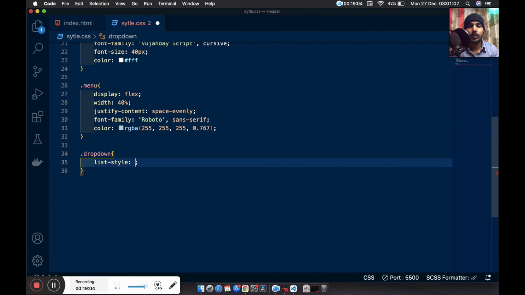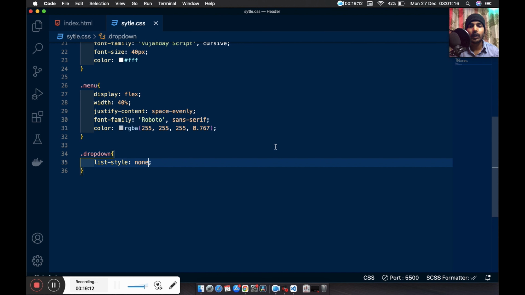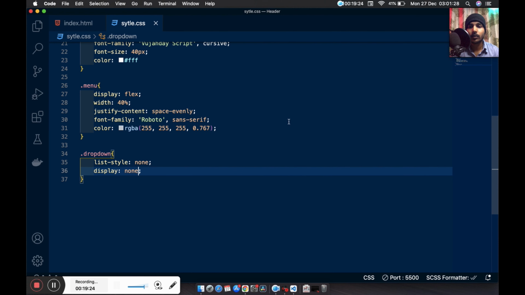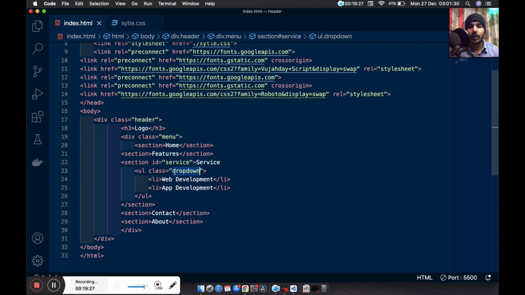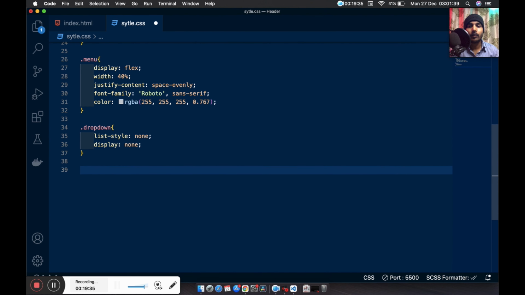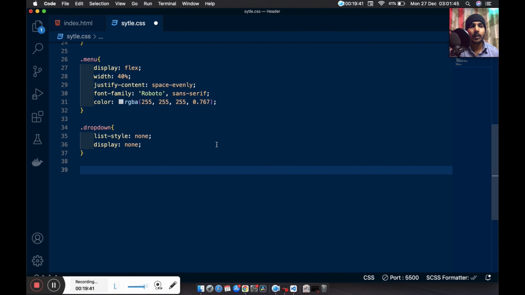So for that I will write list style none. So you have seen both dots have been removed, and now we have to hide this. So I will write display none. So it is gone, but when I hover the services, nothing is happening. So to show that, I have to copy this ID services, because it will only appear when I hover on services, not on features and home. So that's why I have written a special ID name for services.